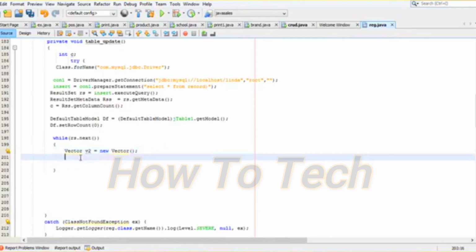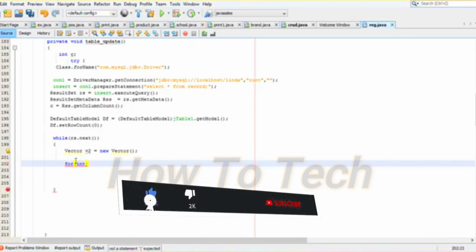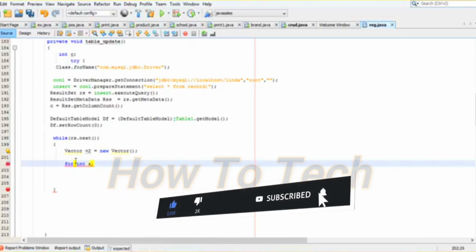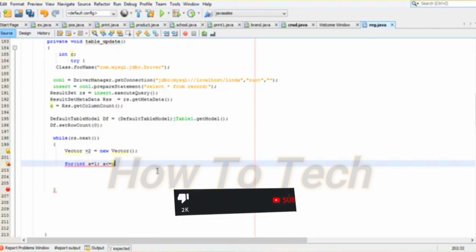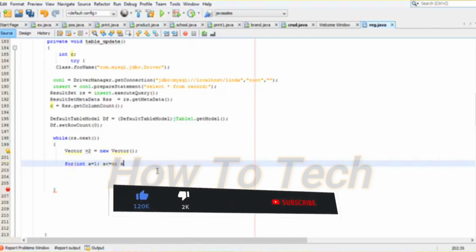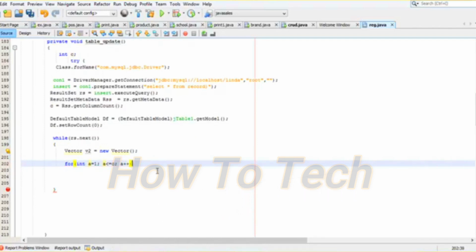Now what I'm going to do is here I'm going to write one for loop. Write the for loop, int a, whatever name you can give, equal starting from 1, a less than or equal to this one, this c. After that we have to write a plus plus. You have to check the data.